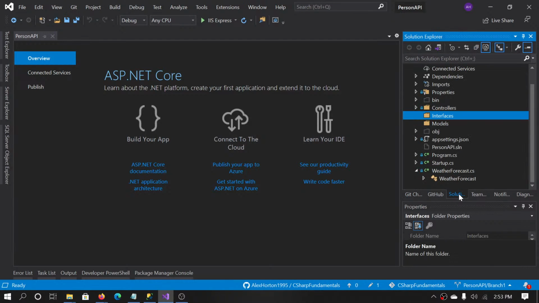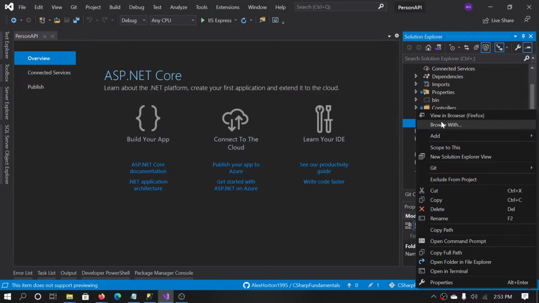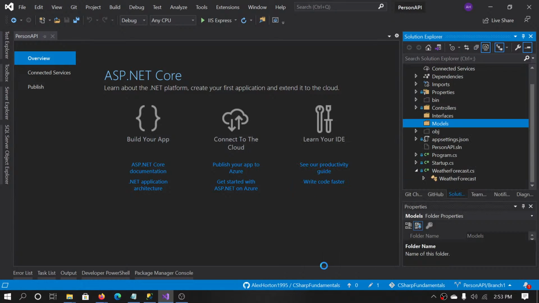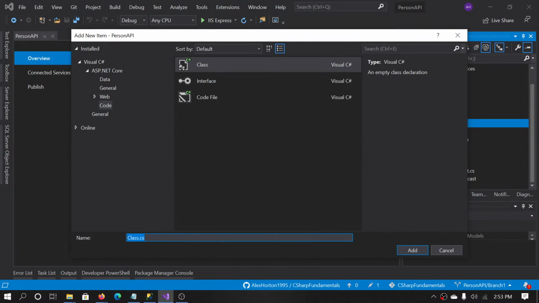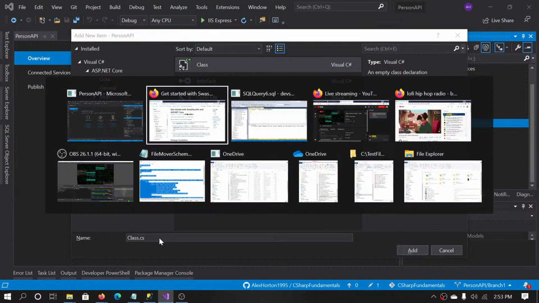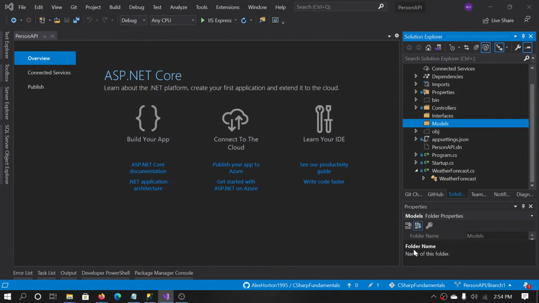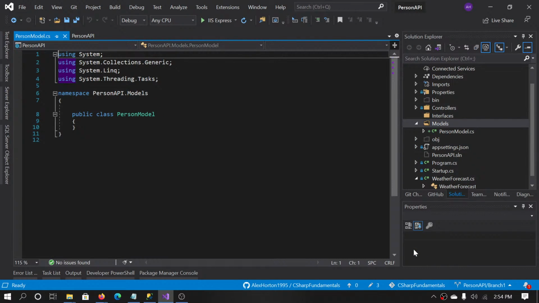let's get started here on the easiest part, and that's the building of the model. So we're going to right click in our models folder and say add class, and we're going to call this class PersonModel, like that. Let's say add, and then there's a few things that we need to do.